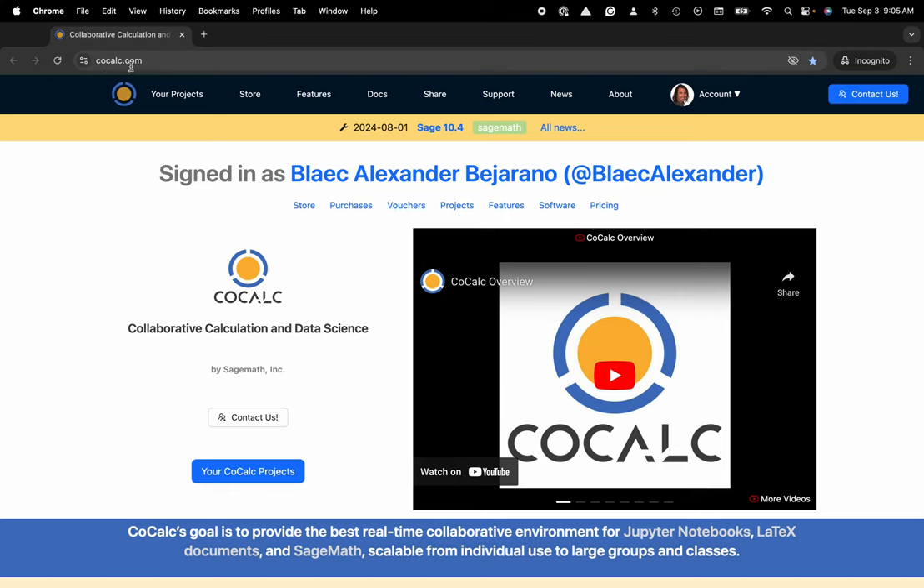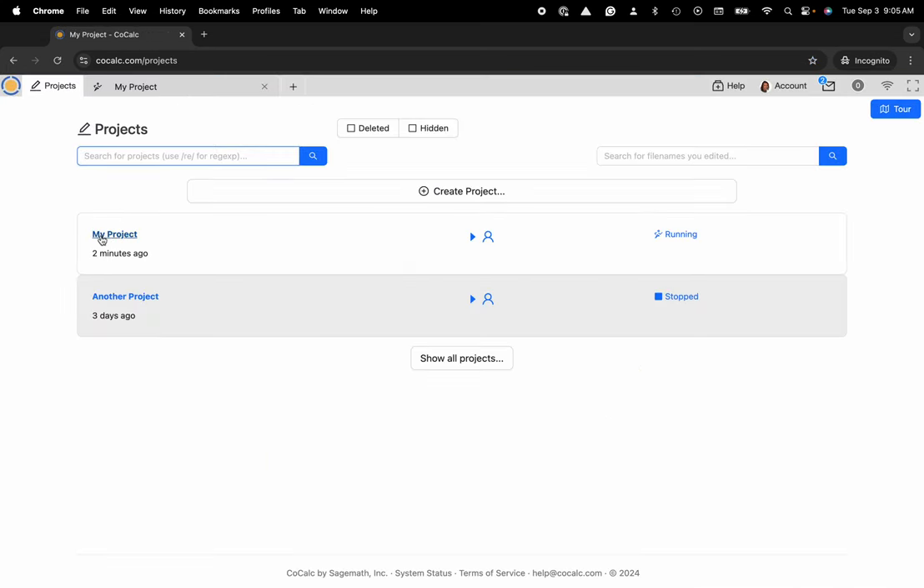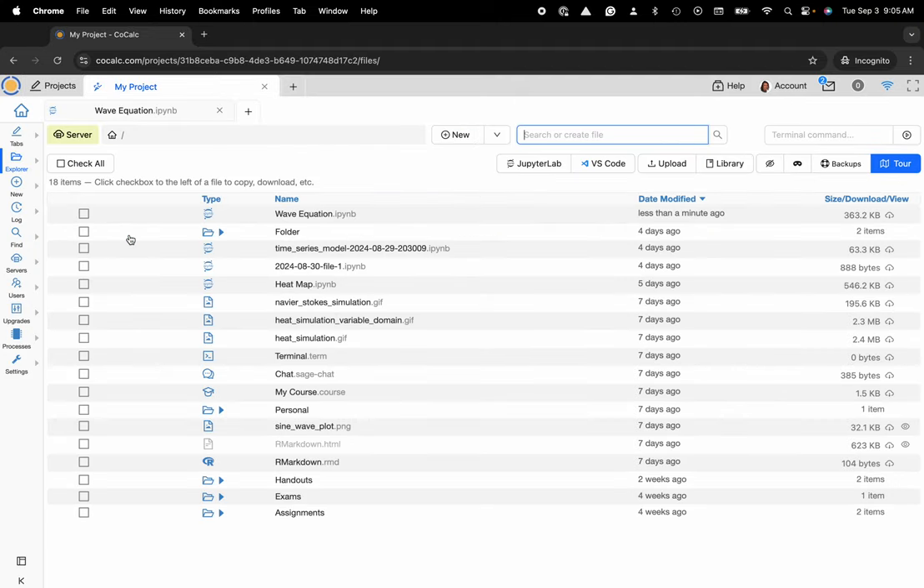You can see I'm at cocalc.com. I'm going to head over to my projects. Now I'm going to select the project that I'd like to work inside of or create a new one. Here I'm going to go ahead and click on my project. This is my file system, and I have an example Jupyter notebook that I would like to utilize called Wave Equation, so I will click on that.